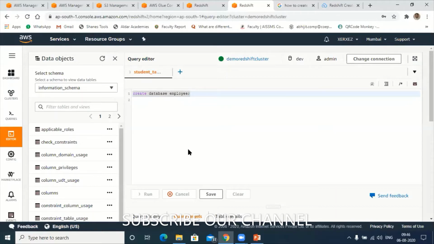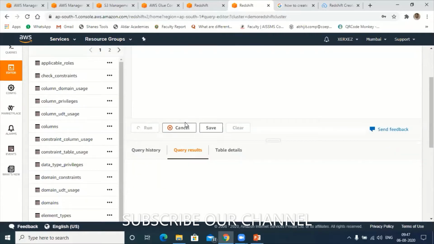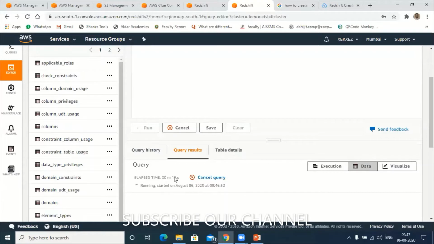So you can see here all the execution process in this section. It's running right now. Okay, so it's taking time. Hold on a second. Let that execute. So that is how we run the query.